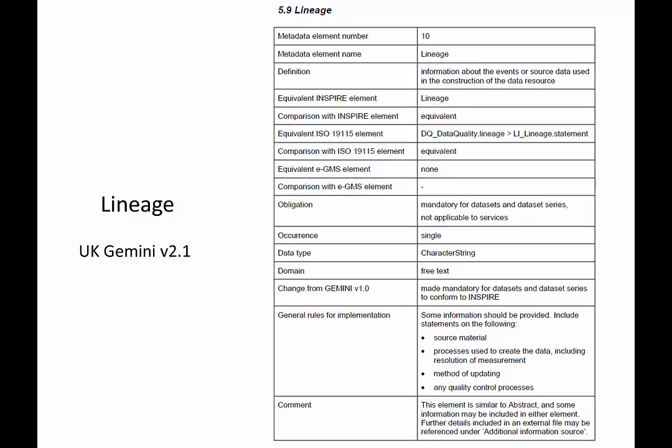Okay, lineage. I just want to stop on lineage. Lineage in UK Gemini, again, we can see, is free text, and it says some sort of information provided, including statements of the following source material processed to create the data. So this is a description of how the data set was created.